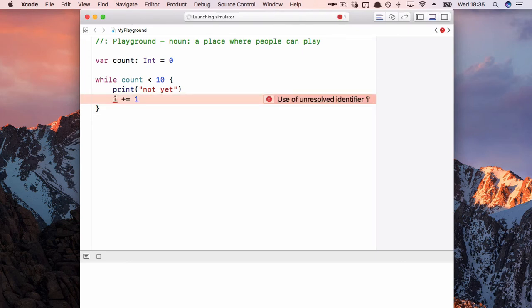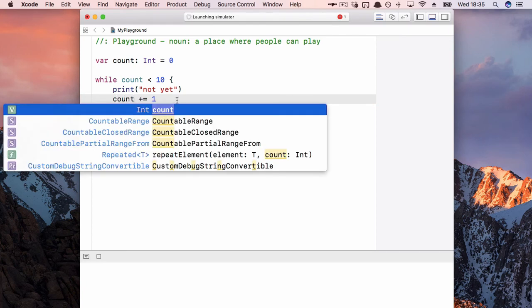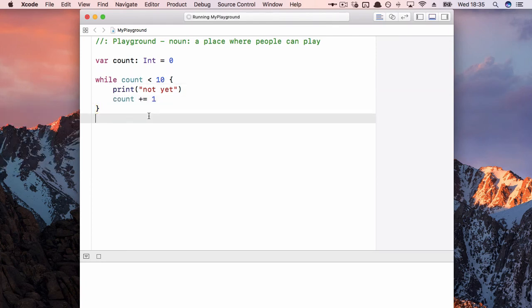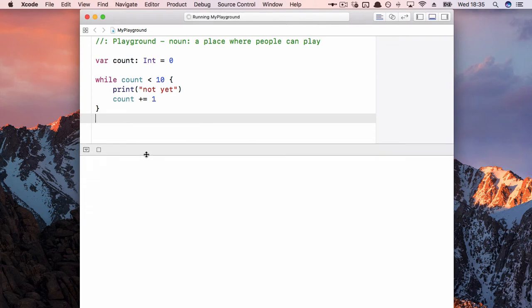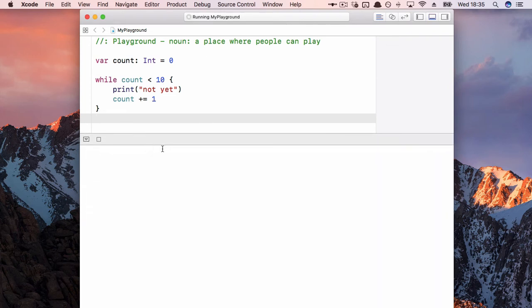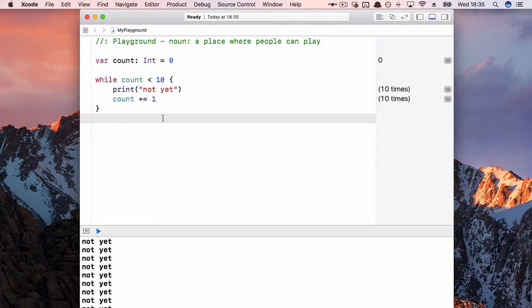whoops, not I, that's silly, isn't it? It's count plus equals 1. I'm still stuck in the for loop, if you like. And that should go round 10 times once it has finished thinking about it. So if I just drag my little window at the bottom up, we should see not yet printed out roughly, or exactly, 10 times. And there we have it. Right, so that's all good.